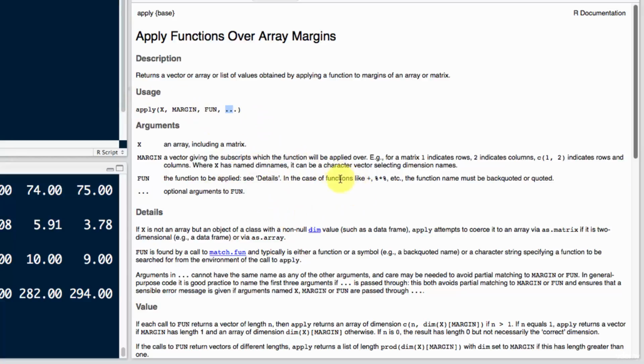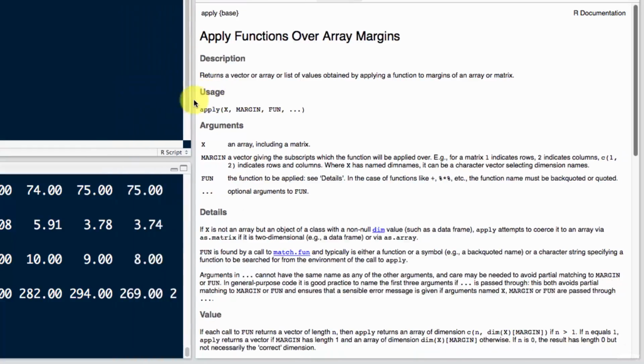Also, a side note: in cases of functions like plus, matrix multiplication, subtraction, division, all those functions that don't have a name but actually have a symbol instead, they must be backquoted or quoted. But we won't be delving into those kinds of operations in our tutorials, so that's more of a side note for us.